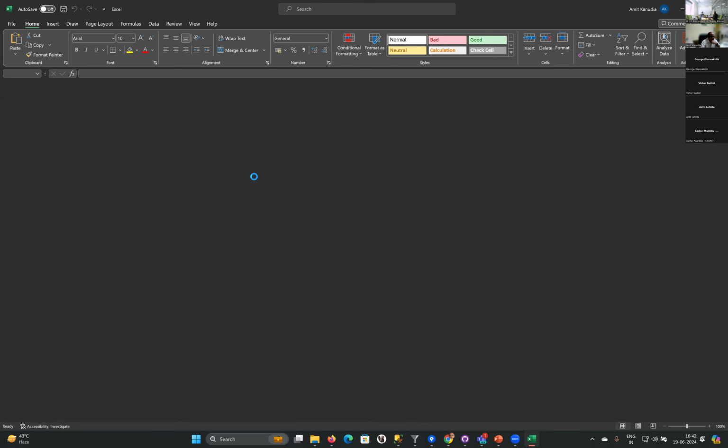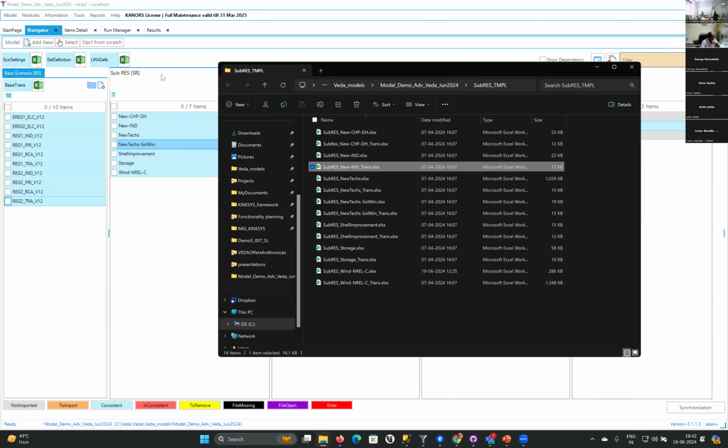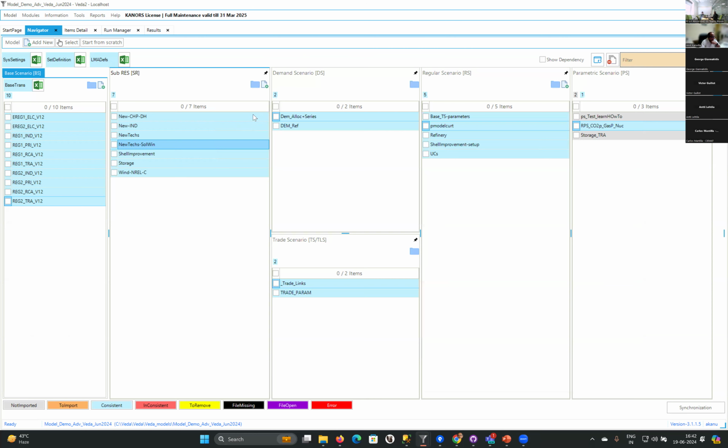So we thought that we will put icons on the right side here, and when you click that icon, it will open the trans file. Basically, the trans file is the only file that could not be opened through this navigator, and with that icon, it will be possible to do that.